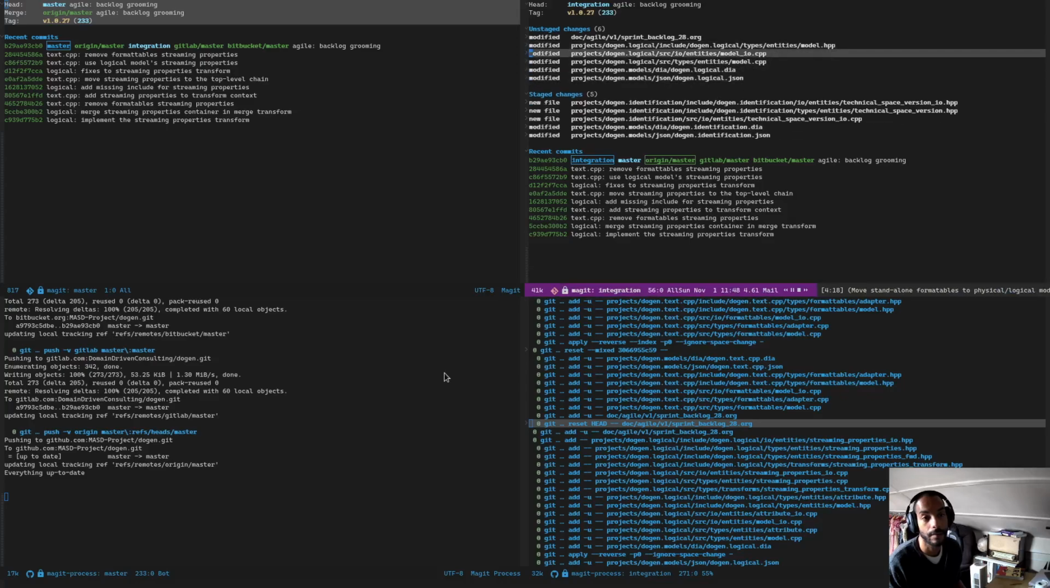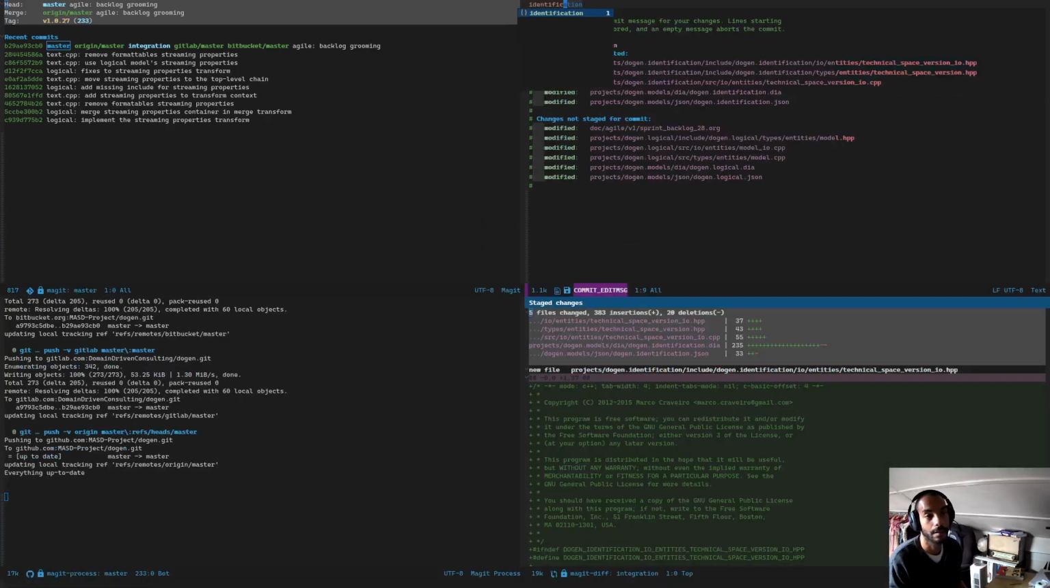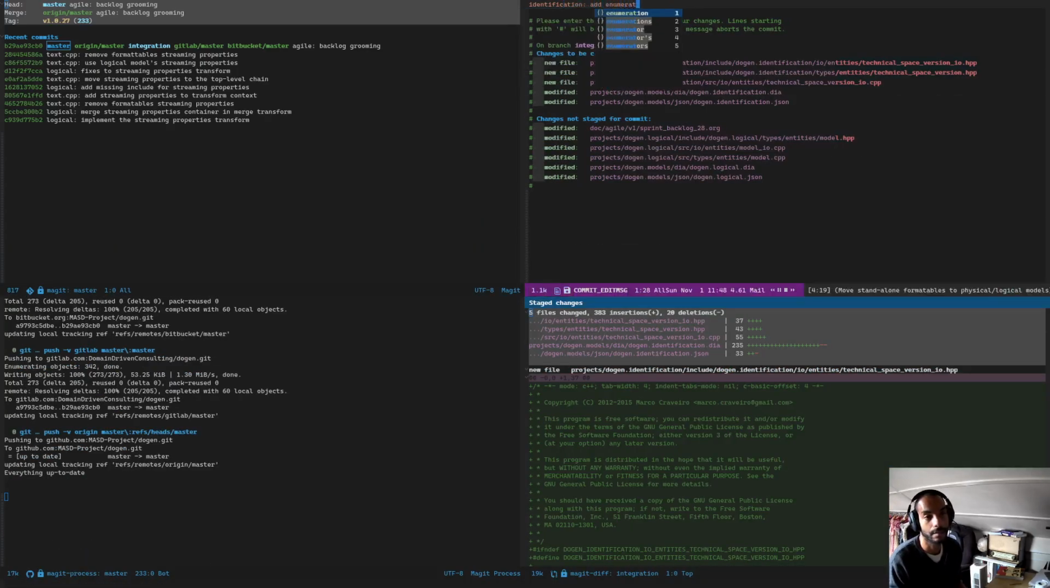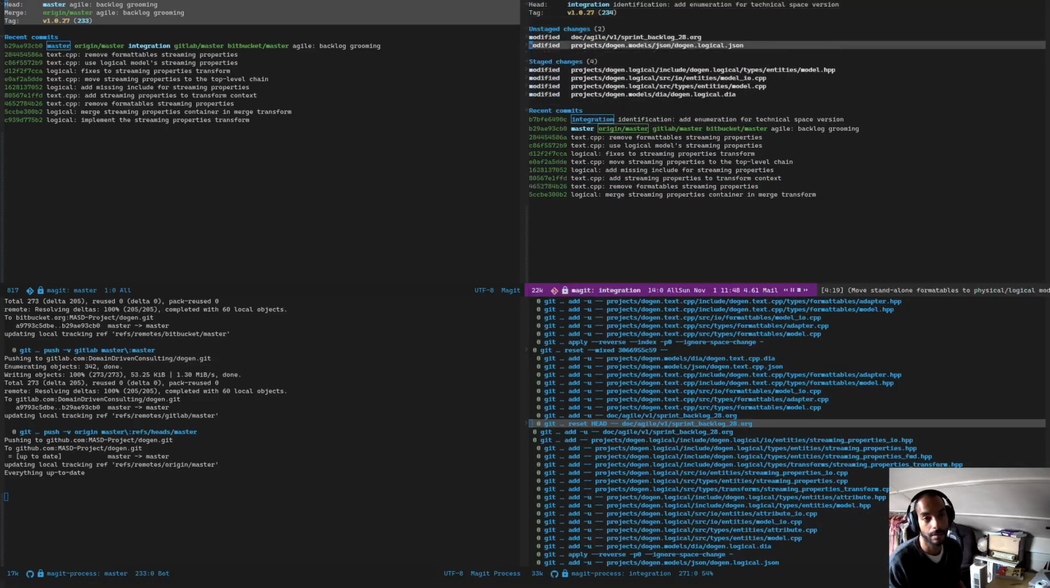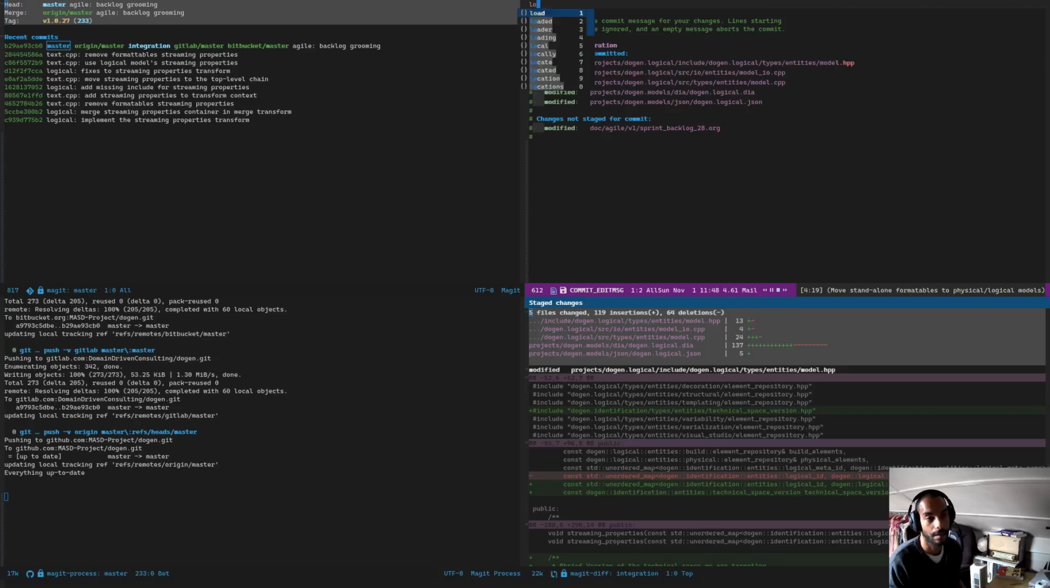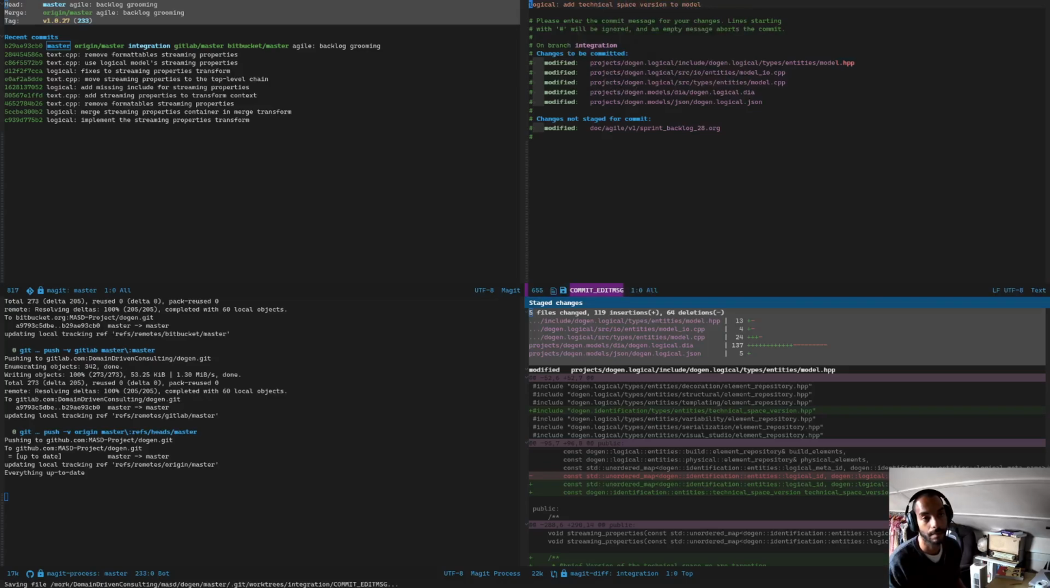You can see here we have two changes, one in the logical model, the other in the identification. So add enumeration for technical space version, and then a second commit is the logical change. Adds technical space version to model.